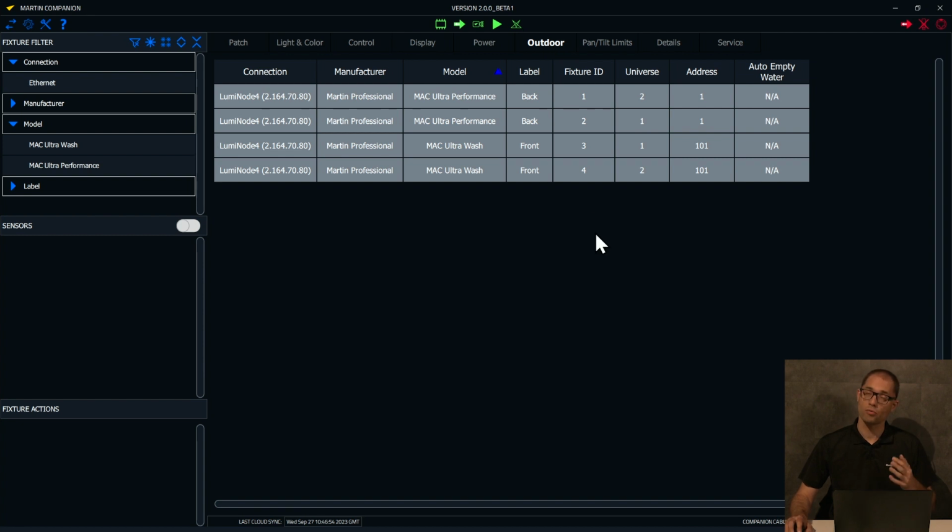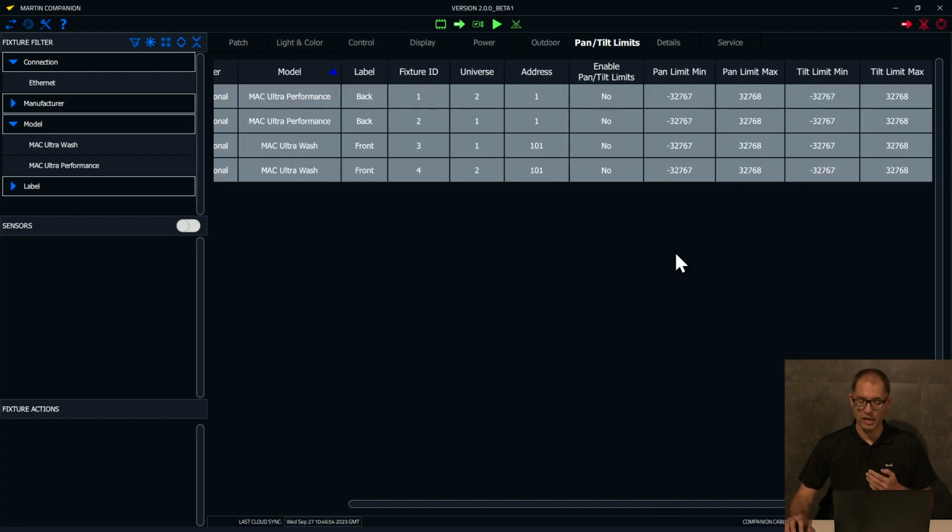Outdoor is specific to our outdoor rated fixtures, such as the Mac RXIP, and here you can set outdoor specific features. In the pan tilt limits, you're able to set pan and tilt limitations on most of the Martin moving heads. This is really useful when using the products in space limited positions so they don't hit anything around them.